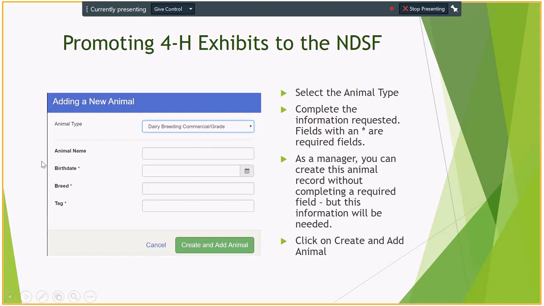And then we'll complete the fields that are in that animal type. If it has a red asterisk next to it, it means it's a required field. So birth date, breed, and tag are required, and the animal name is optional in this particular animal type. If a member was entering this same data into your county FairEntry database, for example, and they got to one of the required fields and did not complete it, they would be stopped at that point.